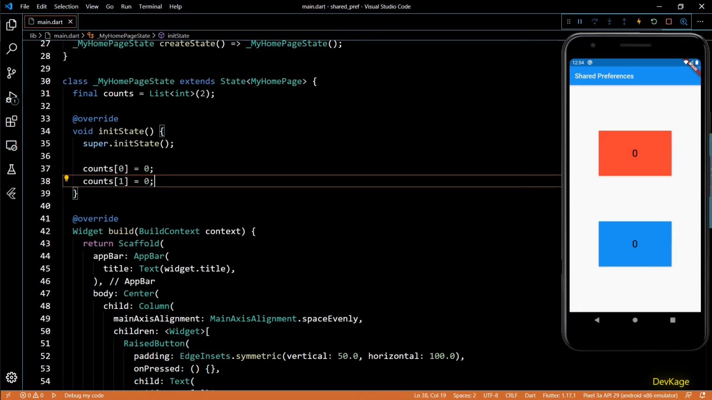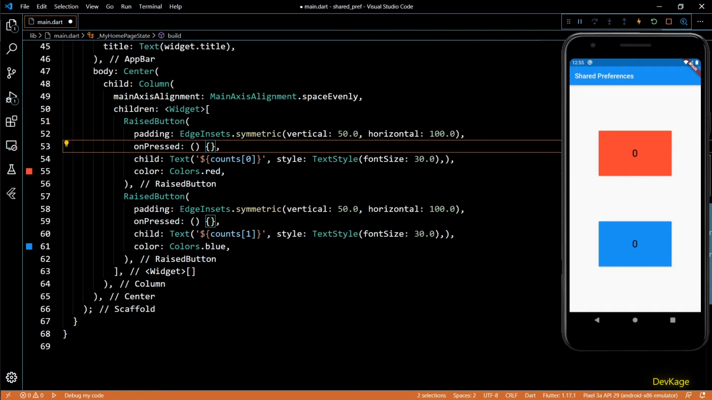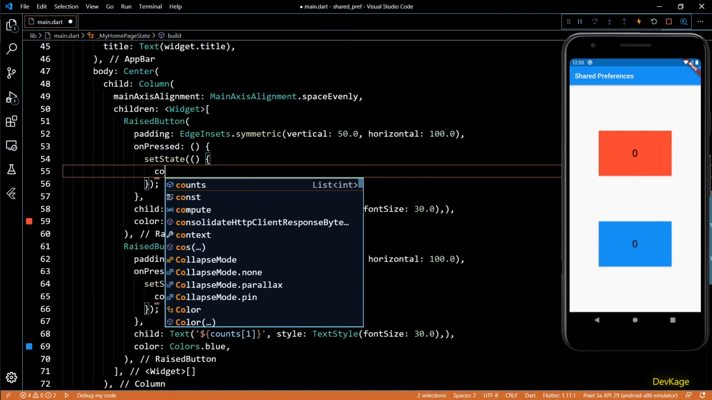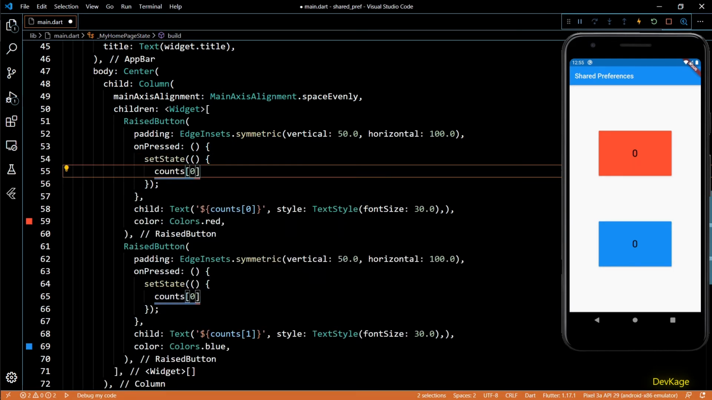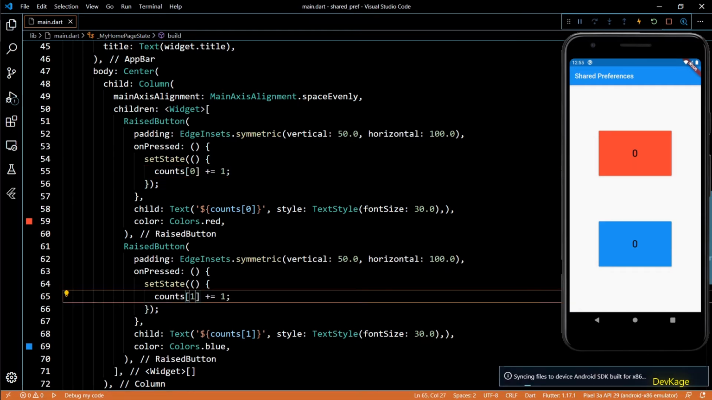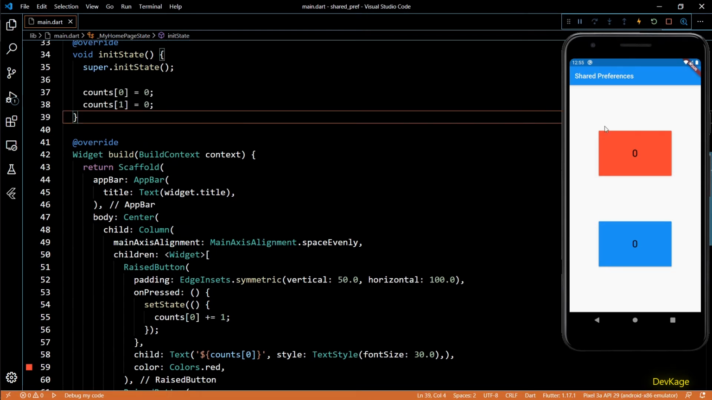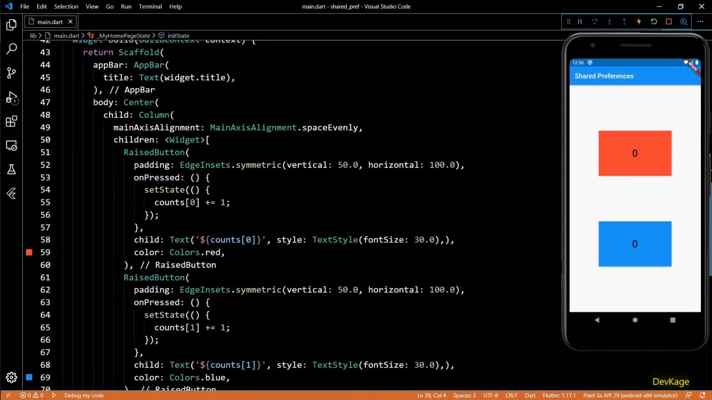Now let's try to implement the onPressed function so that we can increase the count by 1 after every button press. We will have to use setState here, and inside this setState, I'll increase counts 0 by 1 for the red button and counts 1 for the blue button. After saving this code, we can see that the counts on buttons now change after pressing them. But if I restart the app, these counts will reset to 0. So to make the counts persist, let's use shared preferences.